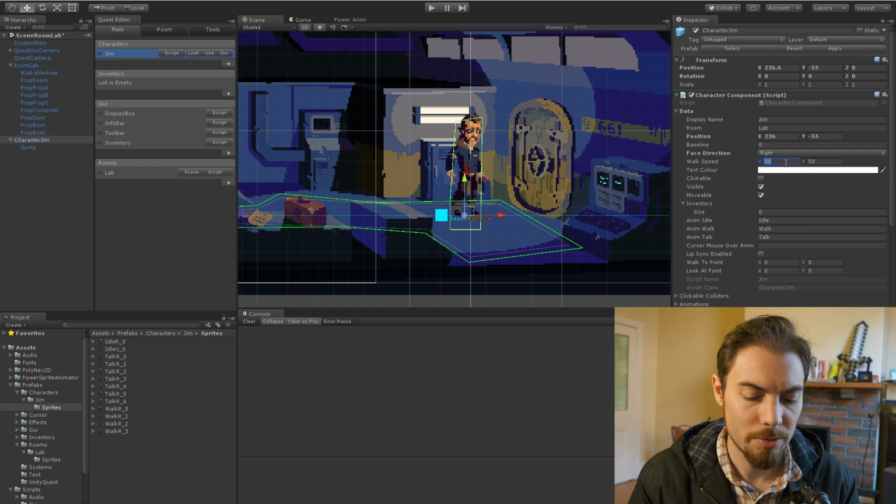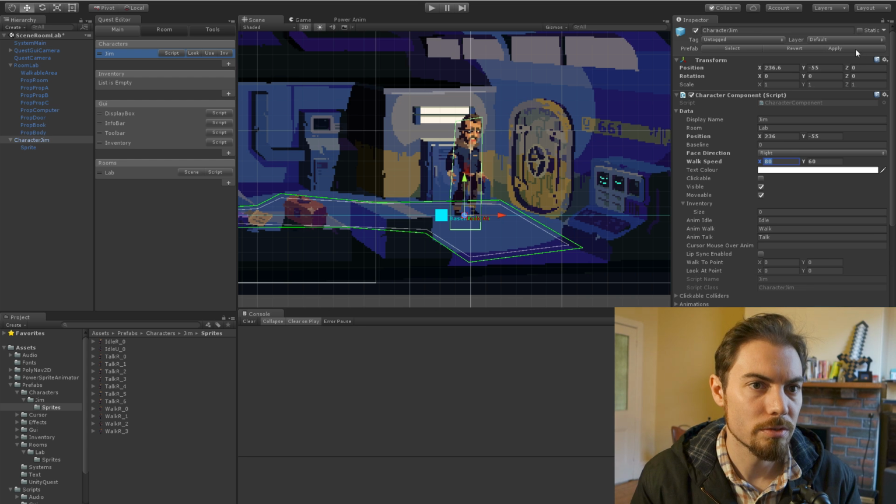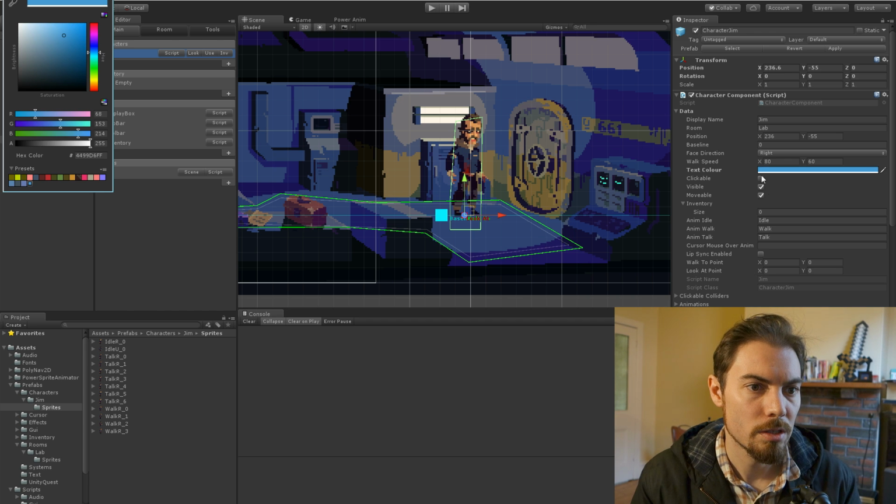And his walk speed, maybe make that a bit bigger, so make it like 80 and 60 vertically, so it's a bit different. Vertically, a bit faster, left and right. And let's give him a nice text color, maybe a nice blue, like that. Is that a nice blue? Looks good to me. All right.